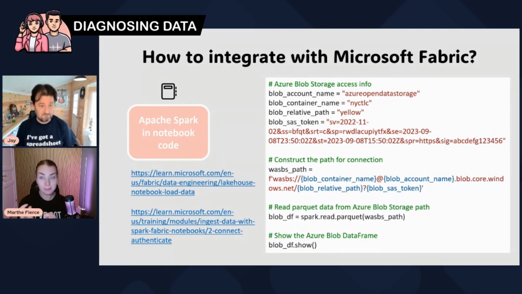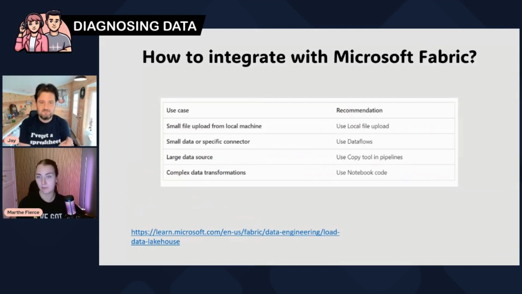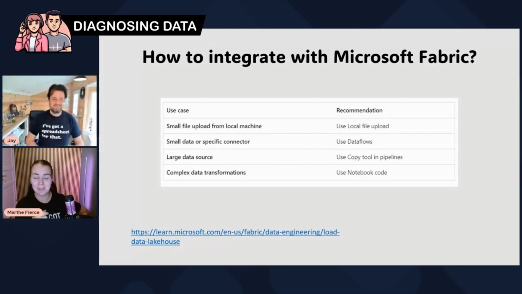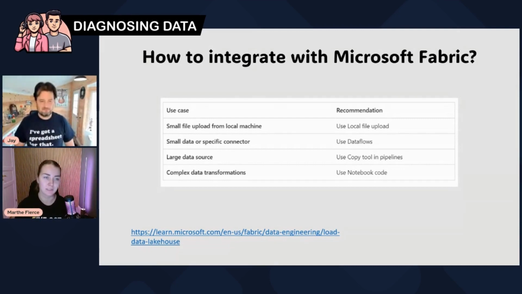Oh, and this was pretty cool. When I looked into this question to find the answer, I also found this recommendation from Microsoft. So what should you use when? The link is here, so just go in and have a look yourself. If you're working with small files, you can just upload them locally from your machine. That's easy to use if you want to pull some ad hoc data in.